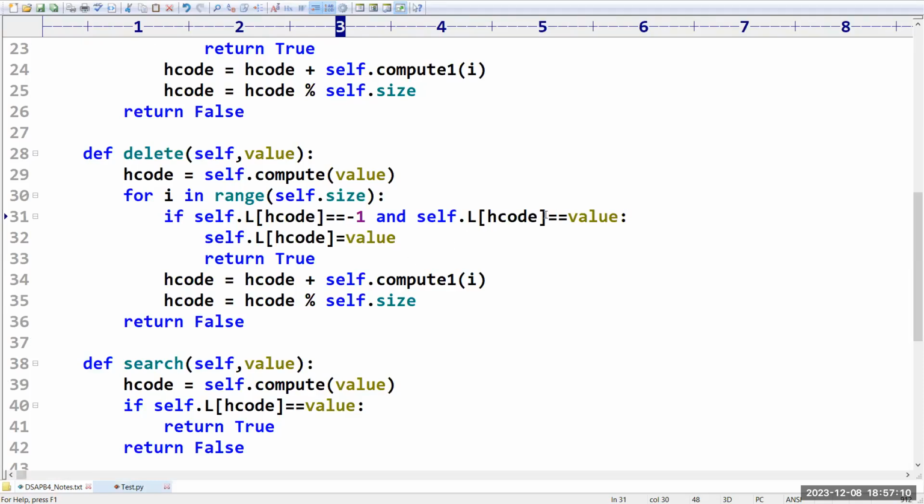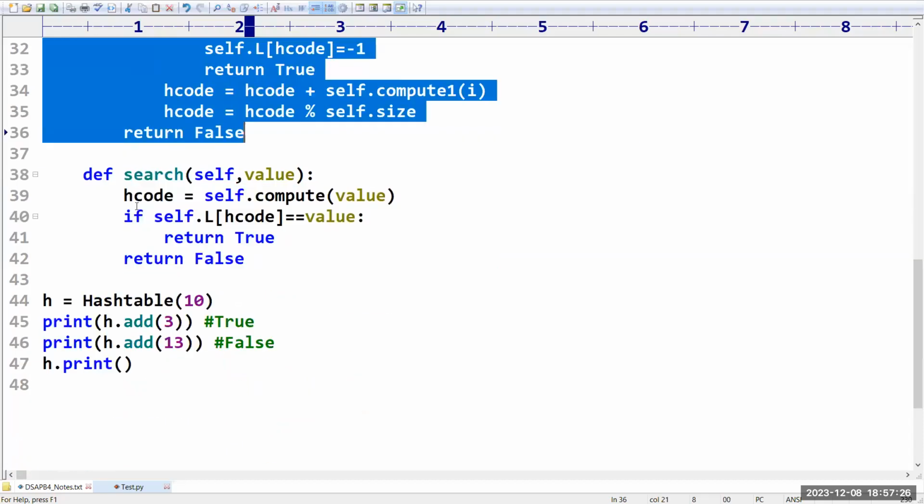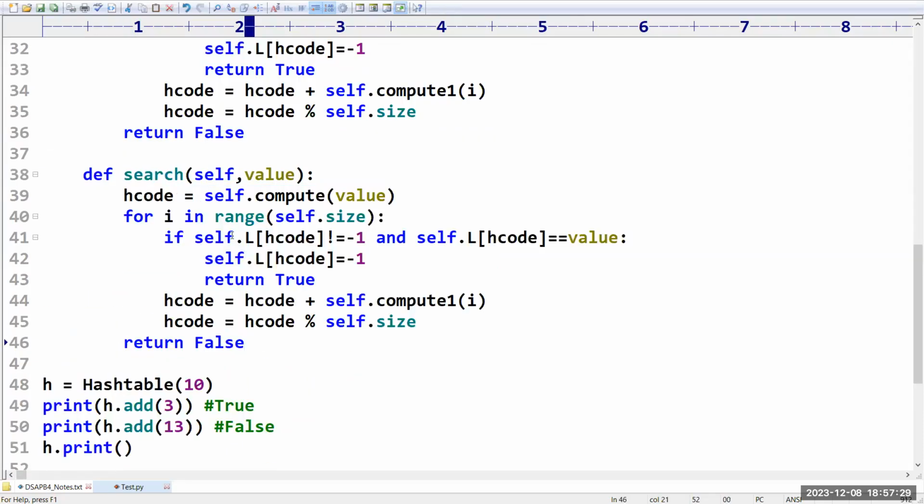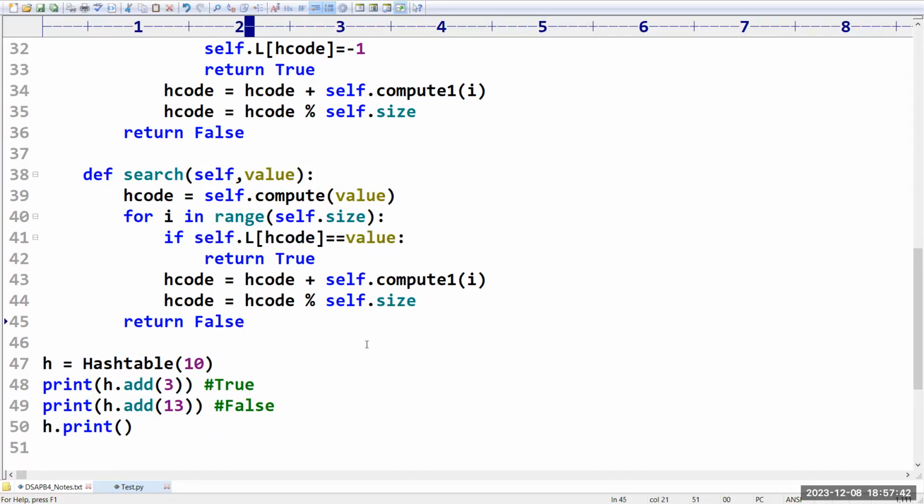and self.hash code is equal to value, and that hash code value is present, in that value, which one do we have to replace? -1, and return true. Otherwise, try to search in the remaining locations. What about the search function? The search function is also the same. In this case, we are going to take the hash code; if that l of hash code is equal to the value which you are searching, then we will return true. Otherwise, we will search in the remaining locations.